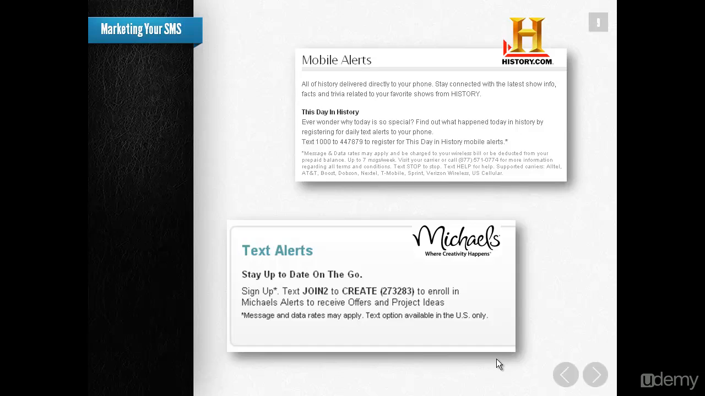Michael's, the craft store, has a really great mobile campaign all around. They've got a mobile app, they've got a great mobile site, they've got a good QR code that drives you to the app, really great. And they've also got text alerts, so you can text in join to create, which they spelled out their number. That doesn't really work that much anymore, because I don't think most smartphones have the numbers on the keypads anymore. I would say that they should probably just have the numbers there. But anyway, you can enroll to receive offers and project ideas. So both of those have great magnetic options as well.